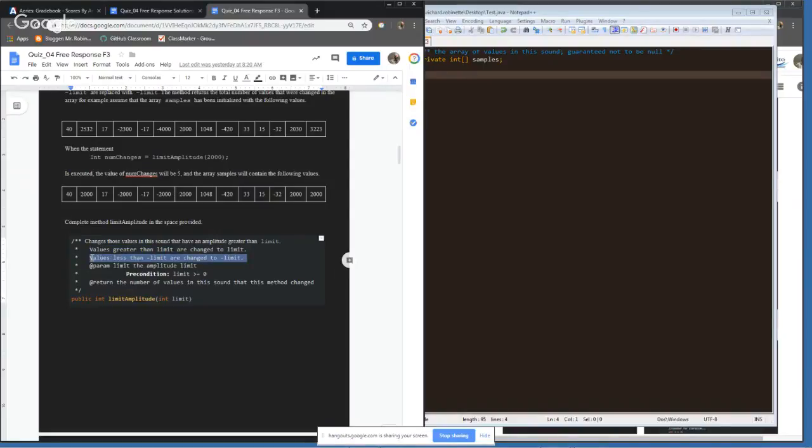Now, the problem is we have to think about amplitude in terms of distance from zero. An amplitude of zero is complete silence, right? If something's negative 4,500 and our limit is 4,000, it's still more than 4,000 distant from zero. The distance from zero is still over 4,000. So I have to change that. I have to do something within the code to deal with negative numbers.